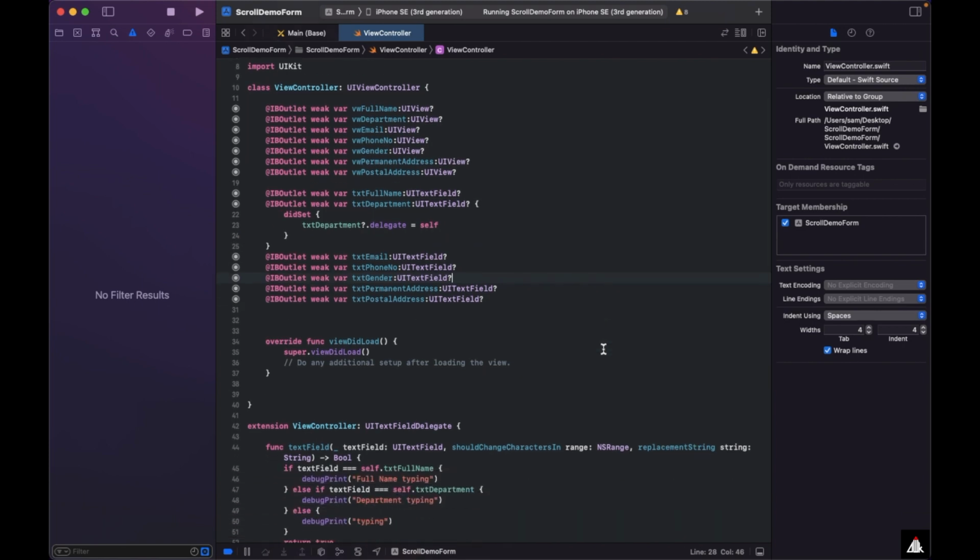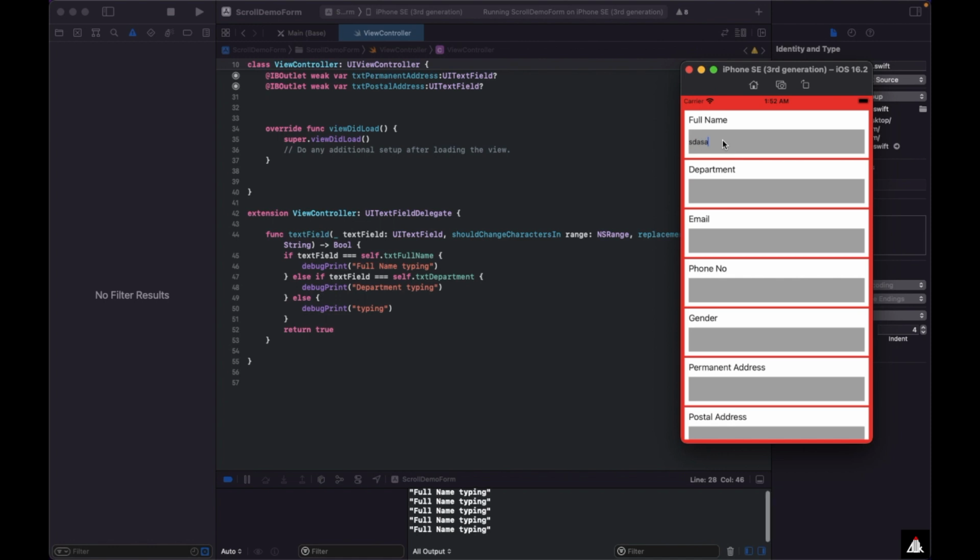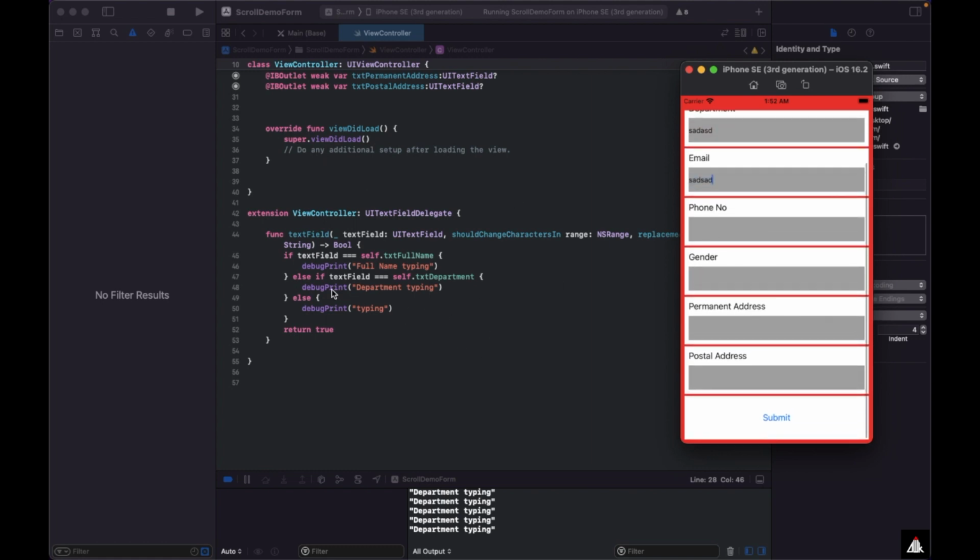There is no specific declared golden rule to set the delegate. Whatever you prefer, you are comfortable with, you can do any of these two. So now give it to run. Now you can see, right, the full name typing. If I type over here, department is typing. But when I type over here, nothing is displaying on the console, but typing is supposed to show over here because we forgot to set the delegate for these fields. Once we set the delegate for these text fields also, it starts to work.